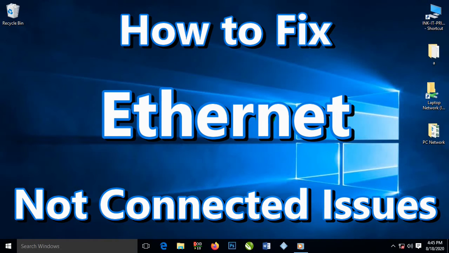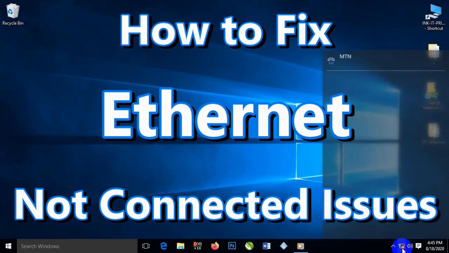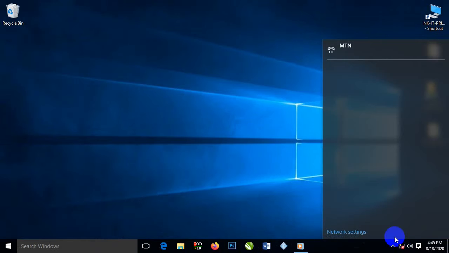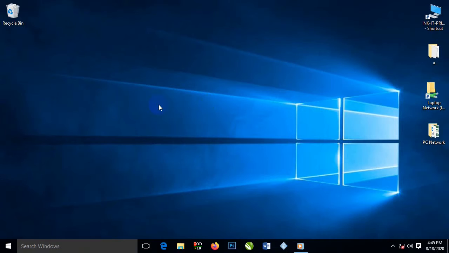Hello guys, in today's video we are going to fix Ethernet not detected. When you come here, it says not connected, meanwhile I've connected my Ethernet cable directly to my system unit, and for no reason it's not working. I've been using my Ethernet for the past one week, and just today it has stopped working.